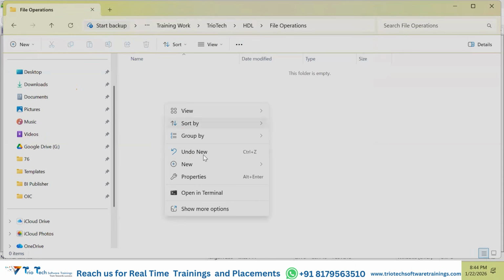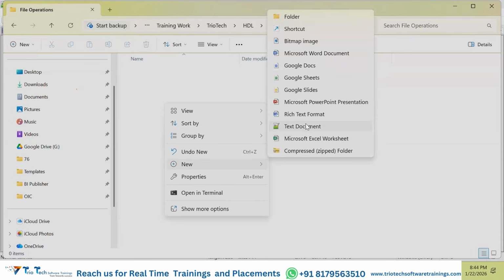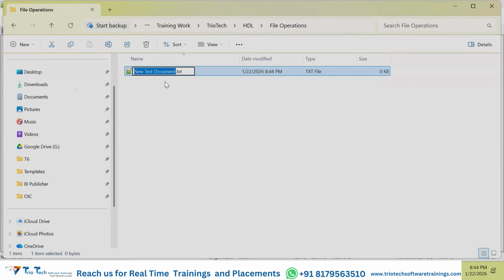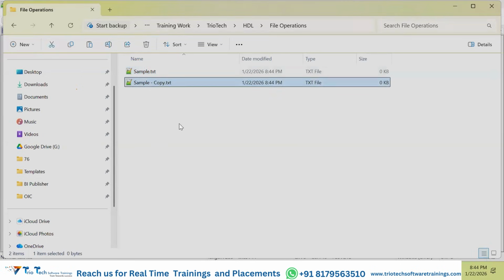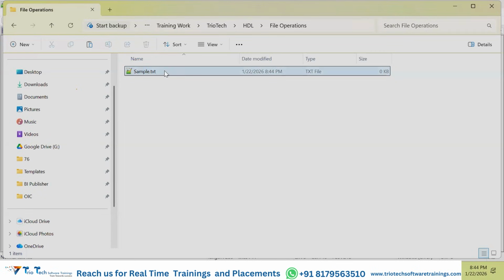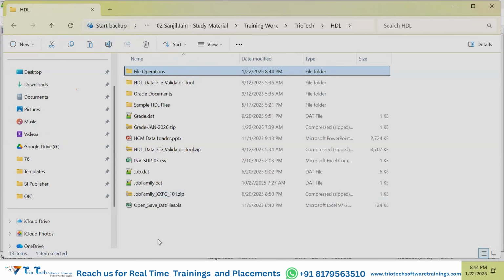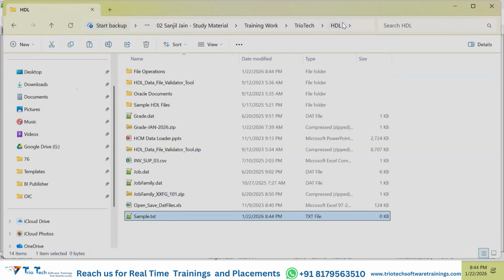Again, if you want to create a file, right click onto this and we should be able to create the file. What else can we do? We can rename the file. Suppose we say this is the sample file. What else can we do? We can copy the file. Instead of copying, we should be able to cut the file or move the file. We can select the file, copy it and place it here. So what will happen? The file has been moved from the previous location to the current location.